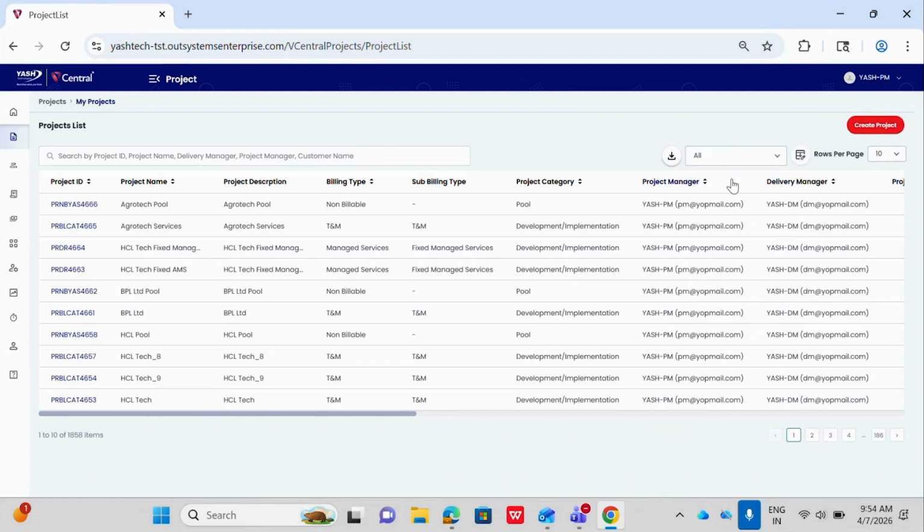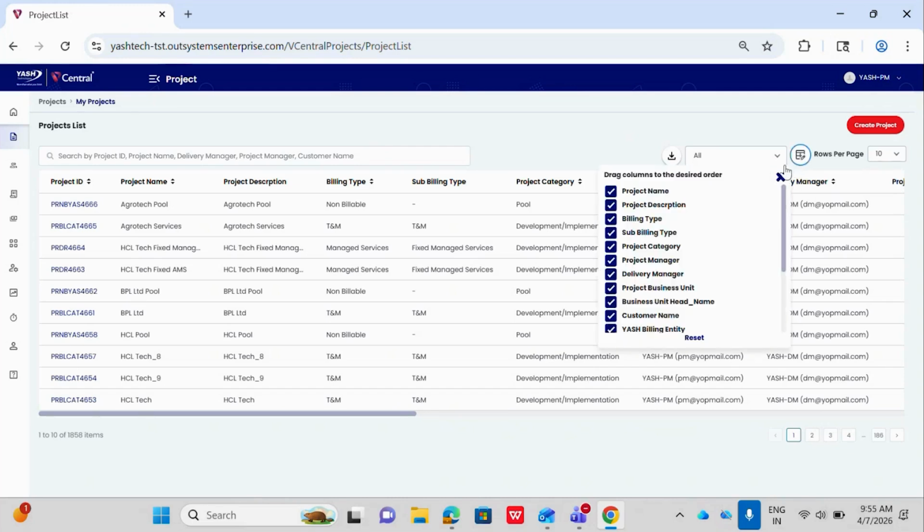And if the user wants to filter this grid, they can filter by these statuses, that is all, draft, waiting for approval, and approved. These are the project statuses. And if the user wants to customize the table, they can just click on this customize table and they can select and deselect the columns by their preference.